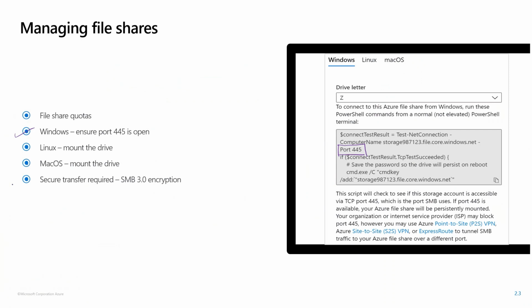Also, think about the default type of encryption associated with managing Azure files, remembering that this Azure files data type is managed using an industry standard protocol, SMB 3.0, and has encryption as such.